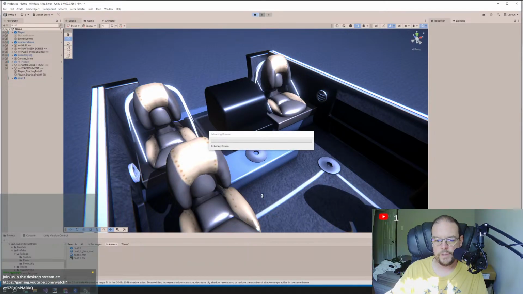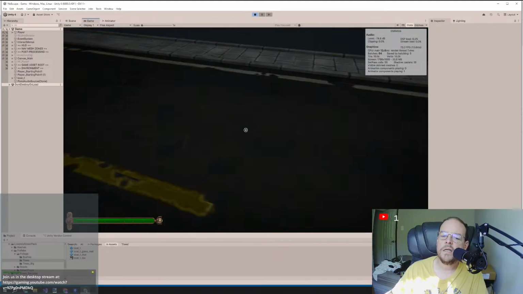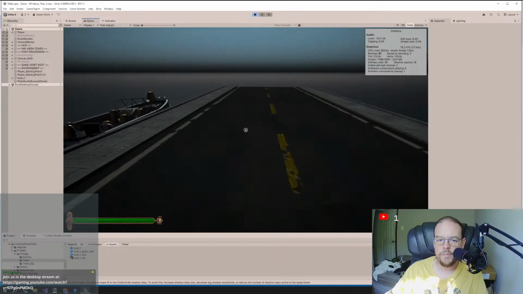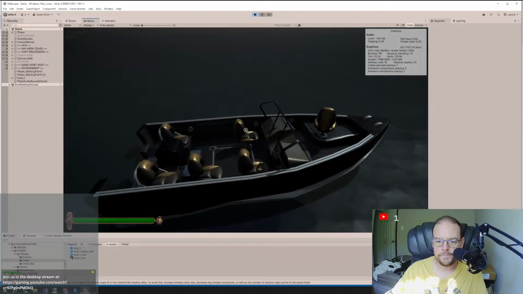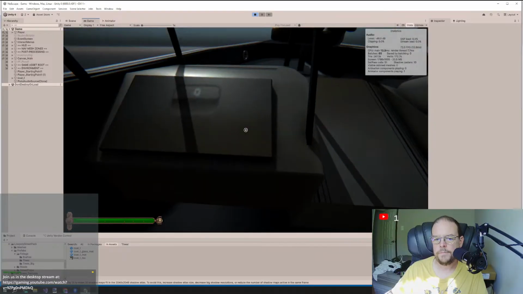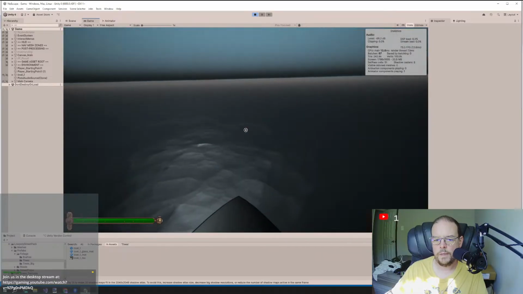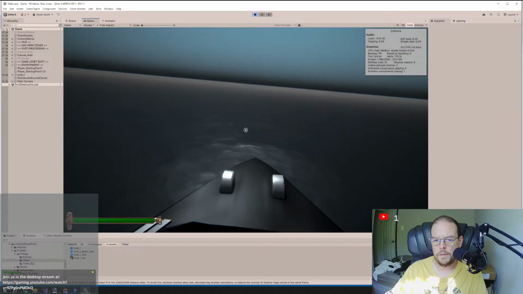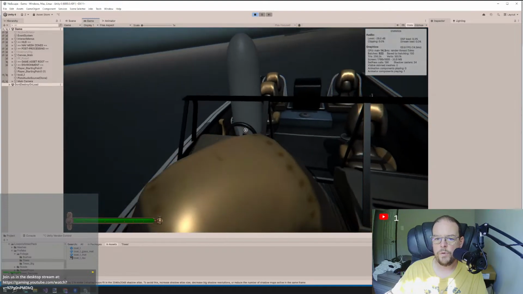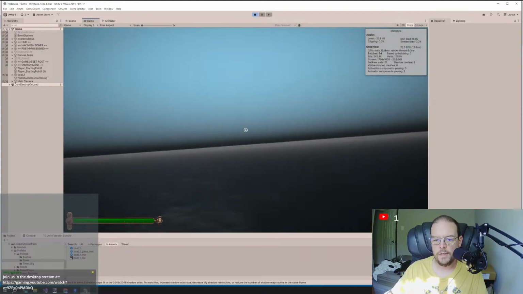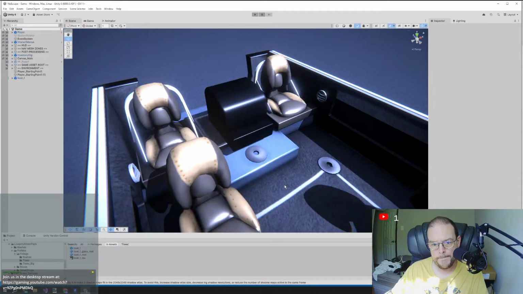So we're going to cross our fingers and hope. I'm not sure. I wonder if the new colliders are messing with anything with the physics. I guess that's a possibility. Okay, let's see. Okay. So it's working fine.